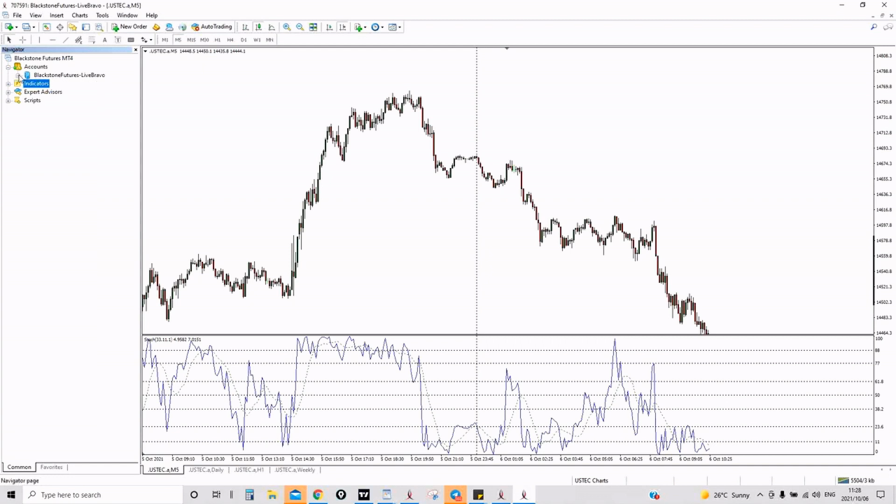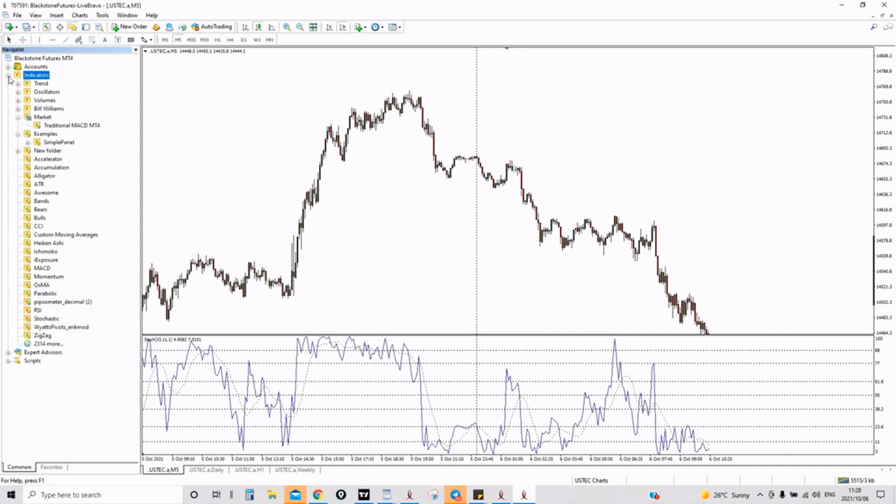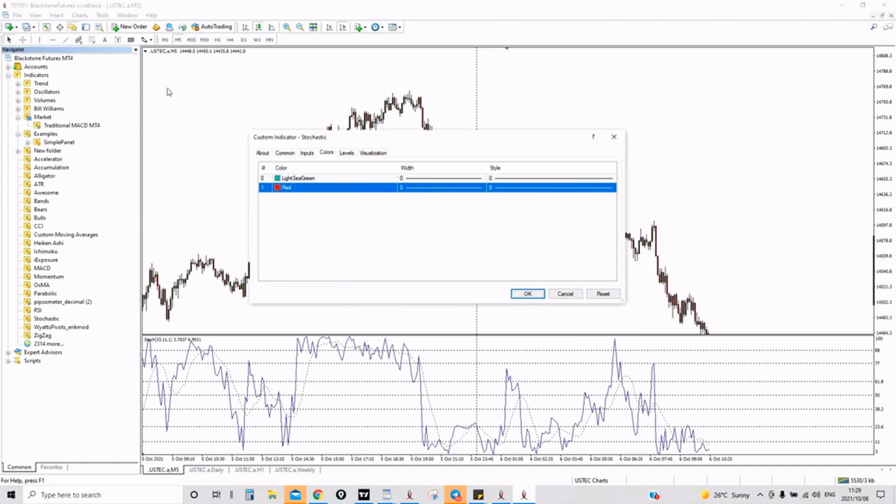When you first open your Navigator, it will look something like this. You click on the plus sign right next to the indicator, go all the way down. You'll find the stochastic oscillator at the bottom. You click on this one, you hold it, and you drag it all the way across your chart onto your existing indicator. When you release, it will give you a settings box once again. You'll have to fill this in before you can do anything else on your chart.